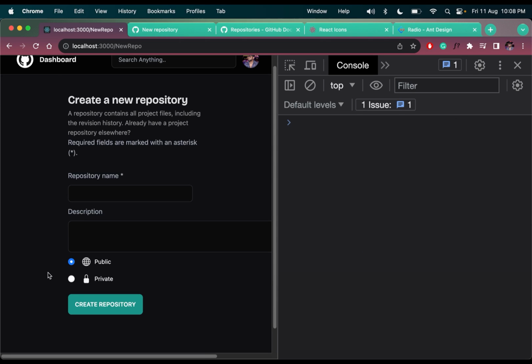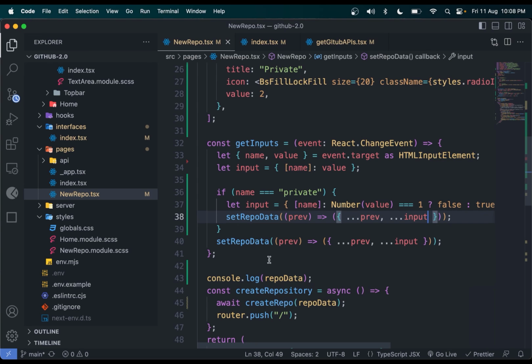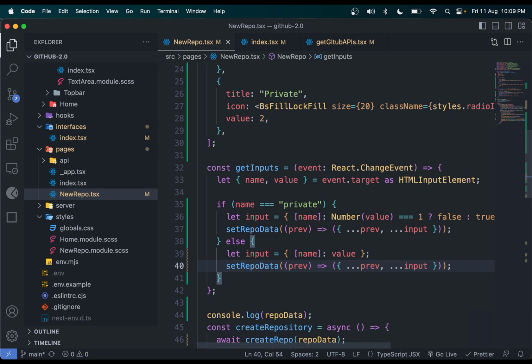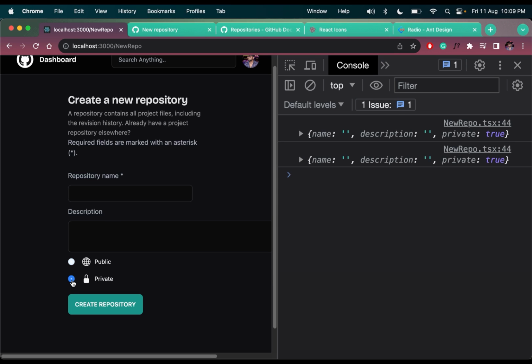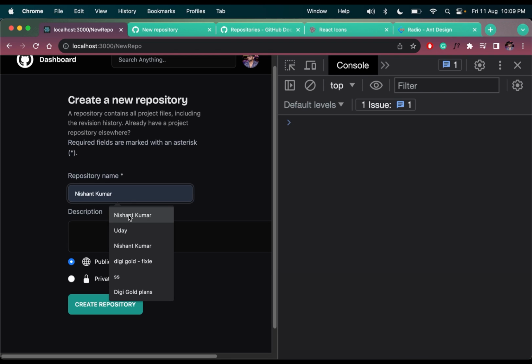Now let's check what we are getting. Let me give it a refresh. Click private. So okay, private is 2. Click it again. It is 1. So if the name is private, we can make an else statement in here as well. So if else, just do this thing. Let me add it in here. Now we can try this. Click private. Private is true. Click public. Private is false. So it is working.